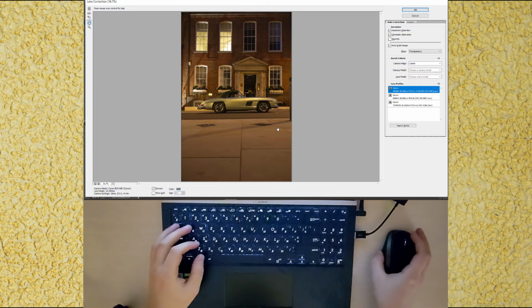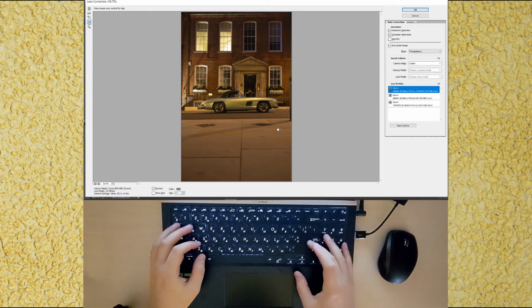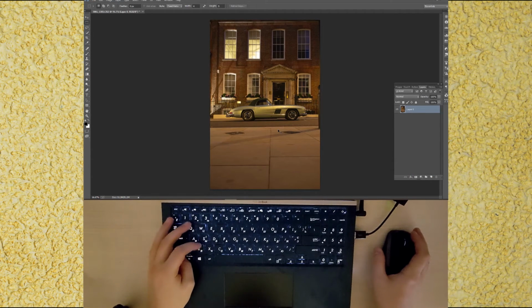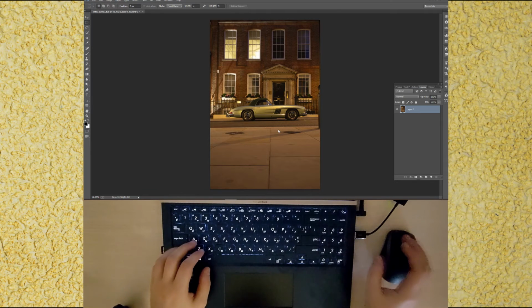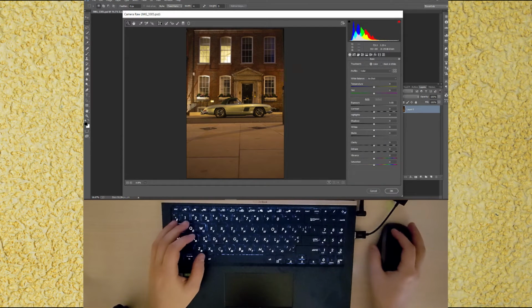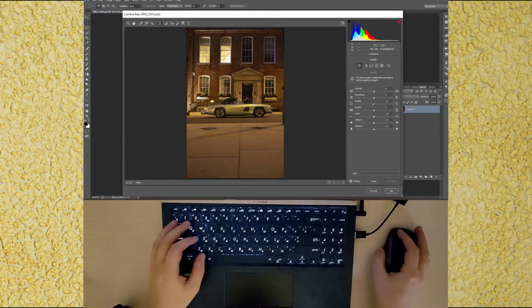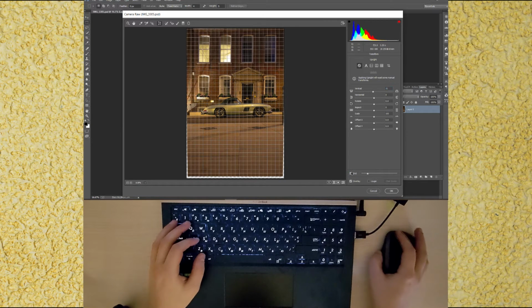I'm looking for automatic geometric correction and removal of chromatic aberrations, both are ticked in the top right corner. After accepting the corrections, I'm saving the file as PSD. Now I'm using Ctrl-Shift-A shortcut to open Camera Raw again. This is a very useful transform tool I'm using to correct the image while it is in one layer.